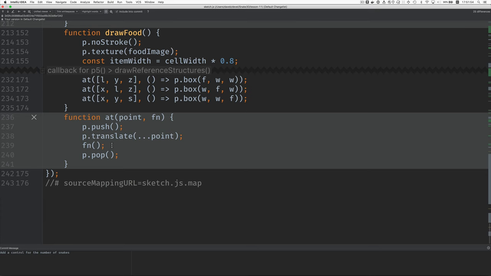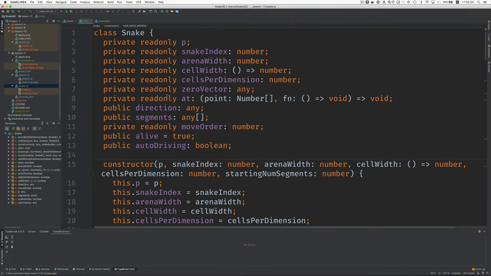Okay, let's move on. Here's the new snake class. And you see a lot of TypeScript code in here to make fields for this class. And what do we have? Well, this p object stores the p5 object that we use to do p5.js functions. And each snake has an index starting with 0. It needs to know the arena width, needs a function to call to get the cell width, needs to know how many cells per dimension. Here's the 0 vector from before. Here's the at function. Each snake has a direction and an array of segments. A move order, whether it's alive, whether it's auto-driving.